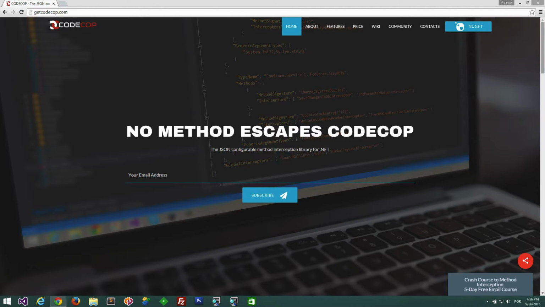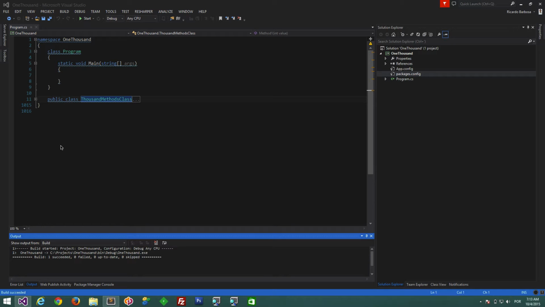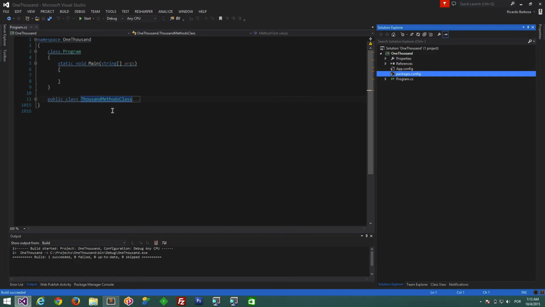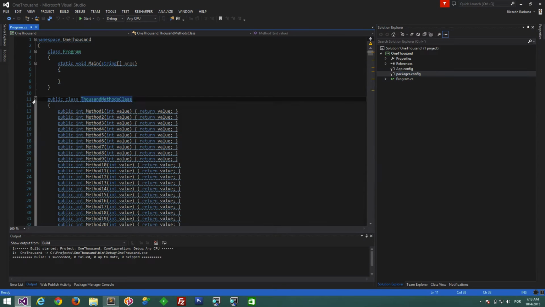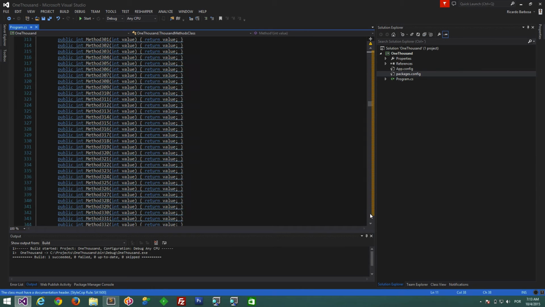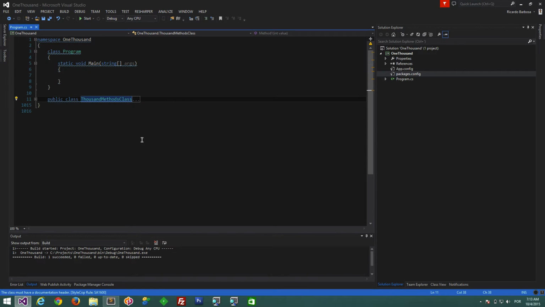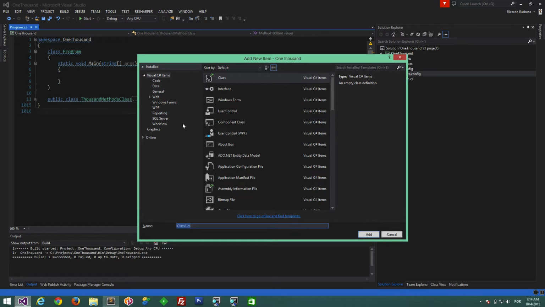In this episode, we'll talk about intercepting 1000 methods. We have a console application that already has the CodeCop library installed. And today, we are going to show you how quickly you can intercept a class that has 1000 methods. The reason for this is because we keep getting asked all the time, what is the performance penalty of intercepting methods at runtime?